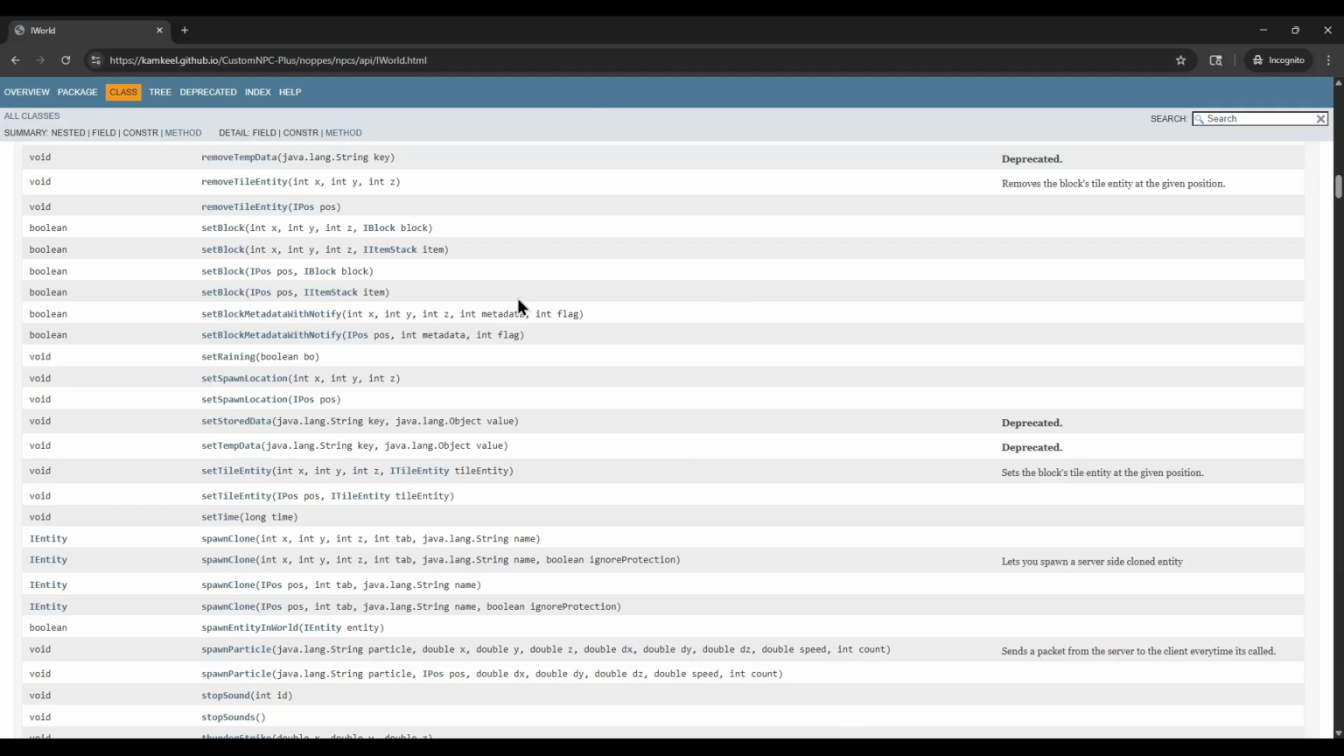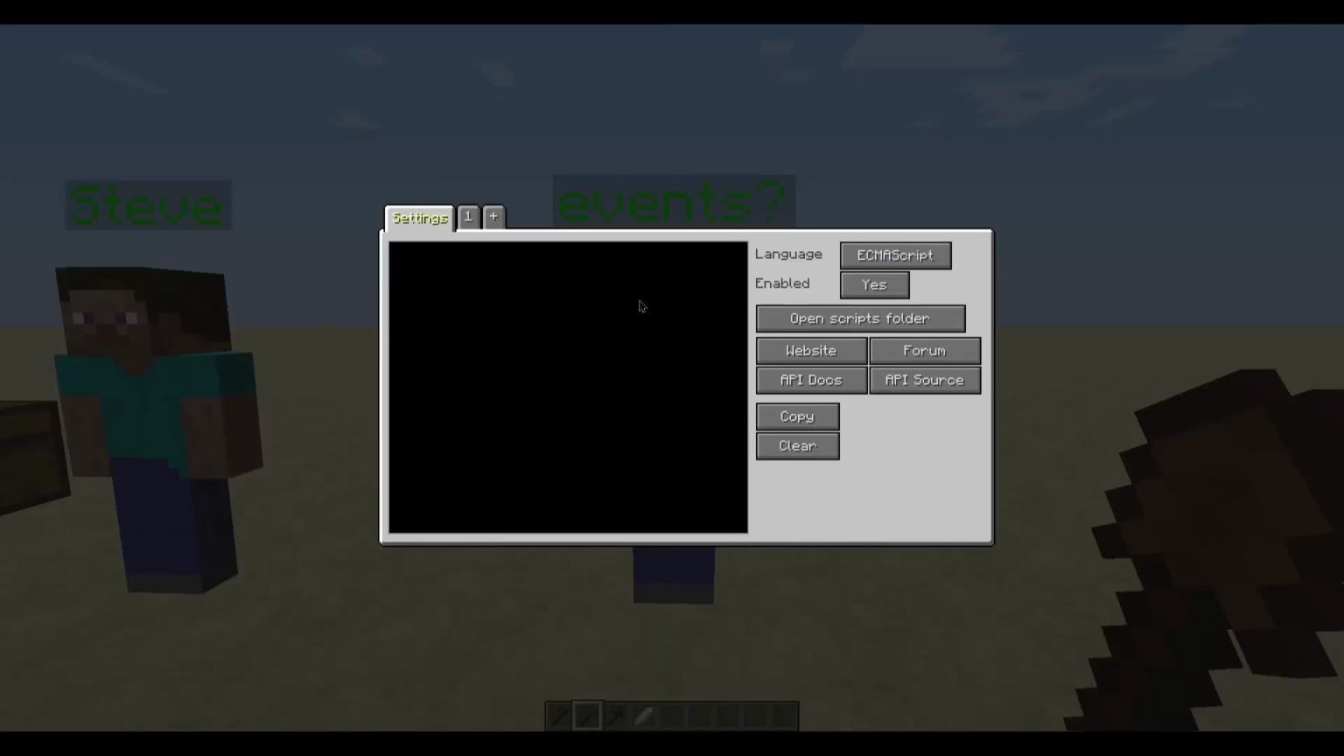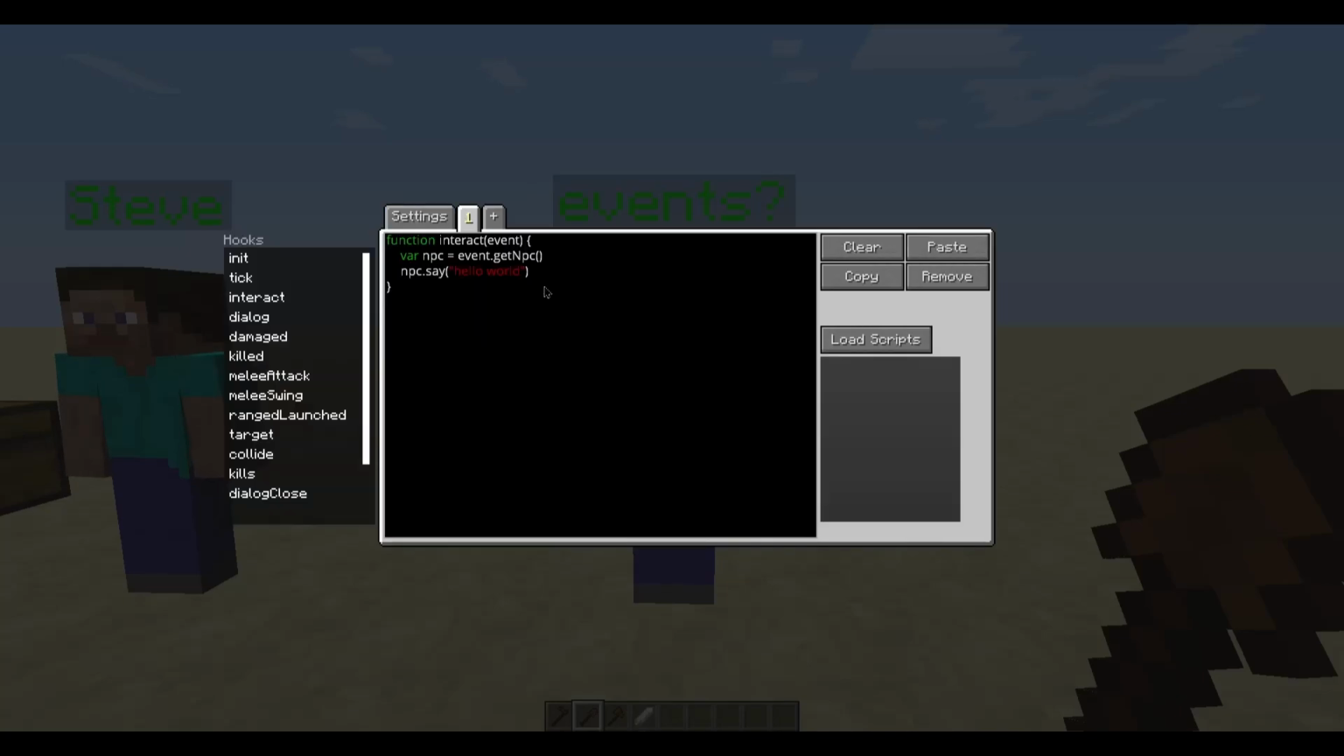So we're going to take a step back from this. We're going to hop back in game, just take a look at a couple of things. Okay, we are back in game and ready to go. I'm going to crack open our NPC again. Okay, so we have our event. We called the event here, and we used the get NPC function to get the NPC that we talked about and saw in the API. Then from there, we used our say function on the NPC to have the NPC say hello world.